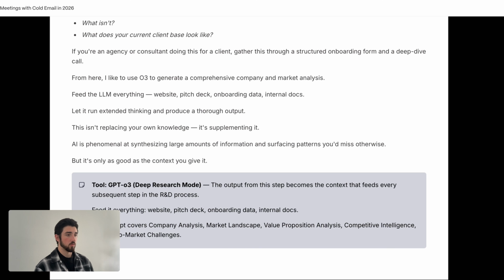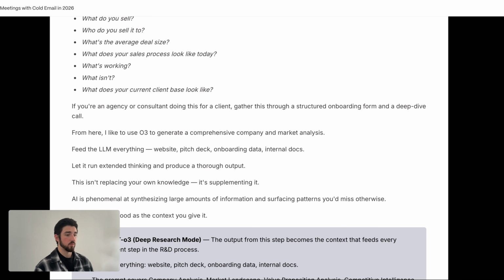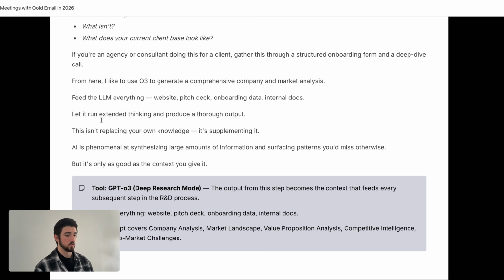So yeah, if you're doing this as an agency or consultant, you can do this through an onboarding form or deep dive call. And from this, we'll also have GPT, like you use GPT-03 or whatever deep research tool like Perplexity, Claude. You can pretty much use anything these days.